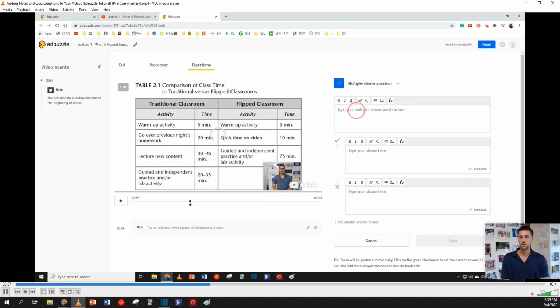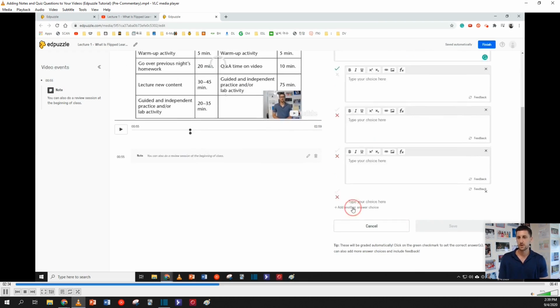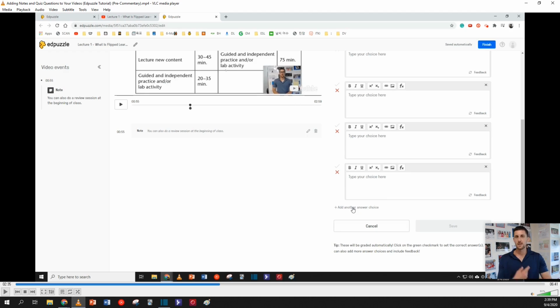So let's add a multiple choice question here. What is not something you should do during a class in a flipped classroom? Good. You can add as many answers as you want, and the red X means that the answer that you give is not true. The green check mark means that it is true.